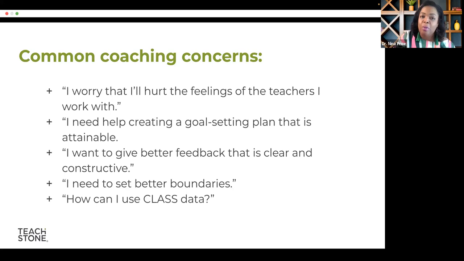And that you might need help creating a goal-setting plan that is attainable. Oftentimes, back in my coaching days, teachers would set very lofty goals. Keep in mind, you only have a small window to work within to be able to accomplish these goals. So we want to make sure that you are setting something that is achievable so that you feel successful by the time that goal is due to be achieved.